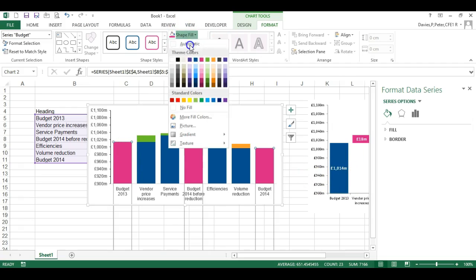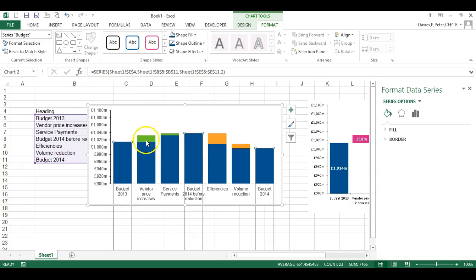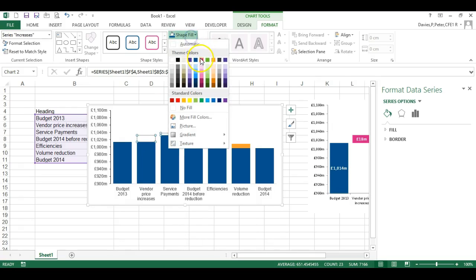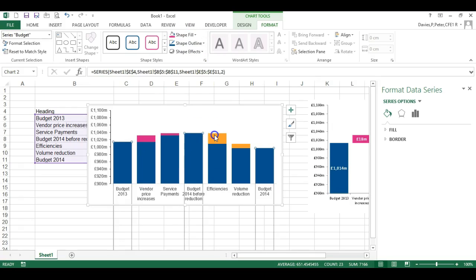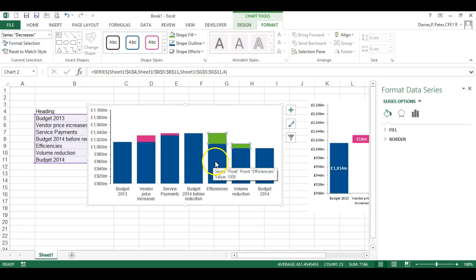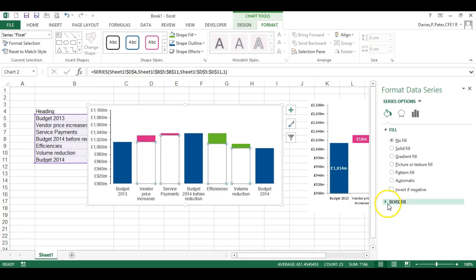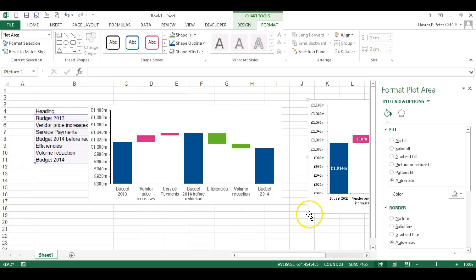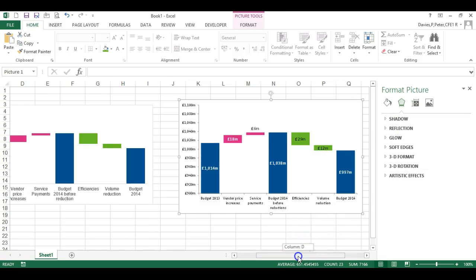So the budget series is blue, the ups are pink or red, and the downs are efficiency, so they're green. Okay, now the float series I've colored the same as the budget series, but I think we're ready now that we can get the float series and make it disappear. Make sure there's no fill and there's no border. There's still a border there, solid line, no border. There we go. Okay, so now the chart's starting to look like the prototype.